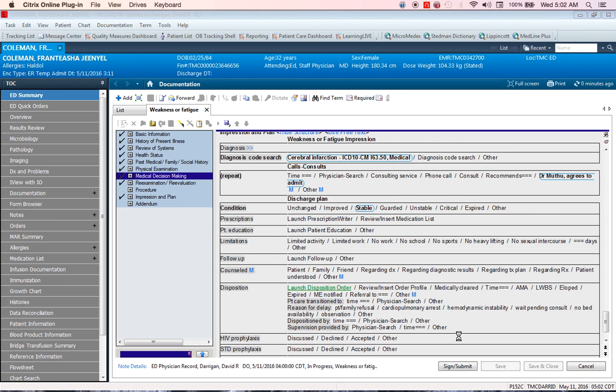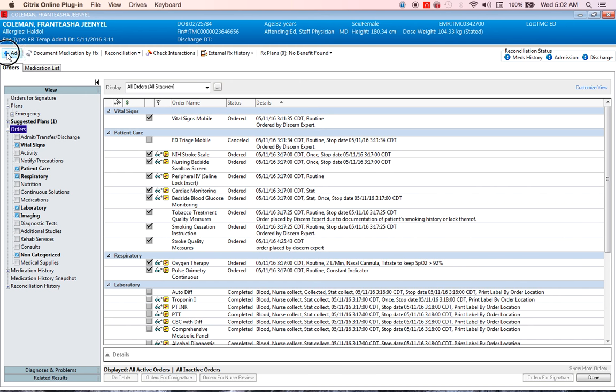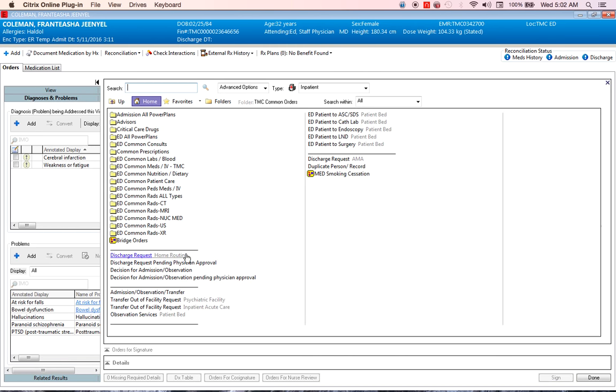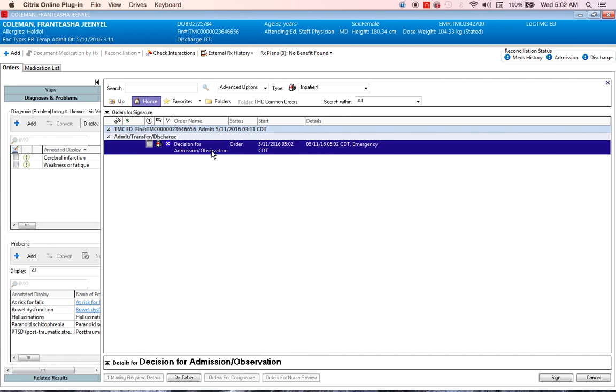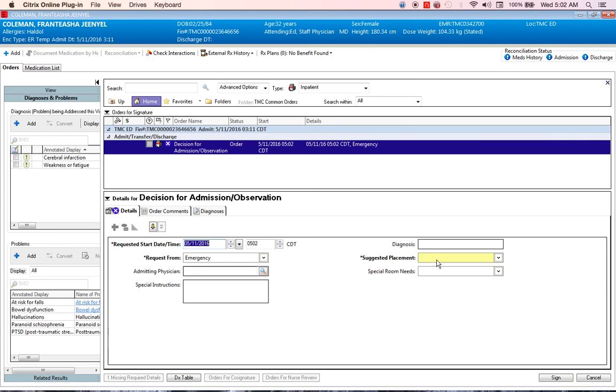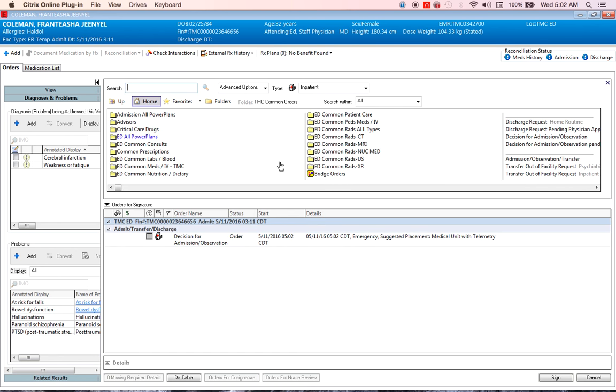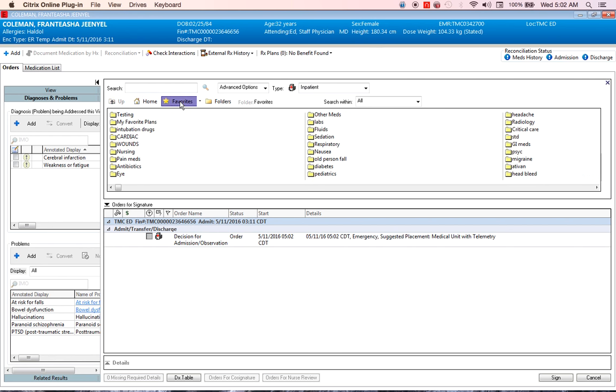The first part is the same. Do my normal decision. Tele. I'm going to go back to home, and instead of doing this bridge orders, I'm going to go to my favorites. You'll have this set up in one of your favorites after you start. Favorites, and then again to my favorite plans, because it's a whole plan. It's not just an individual order.